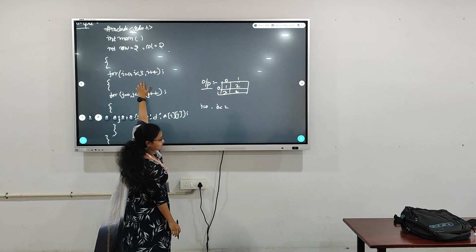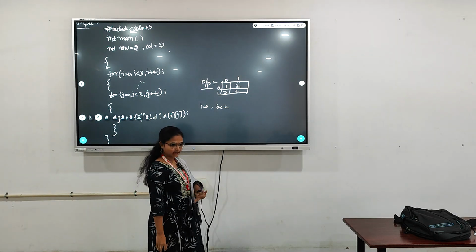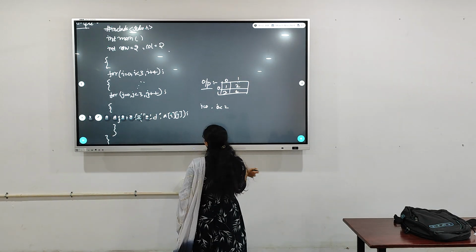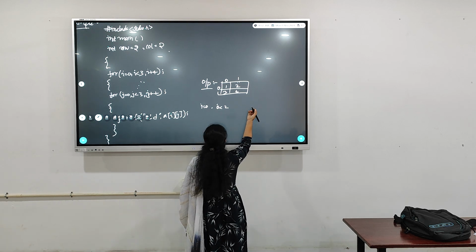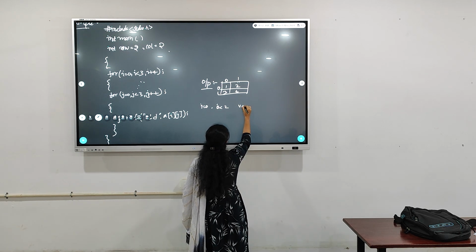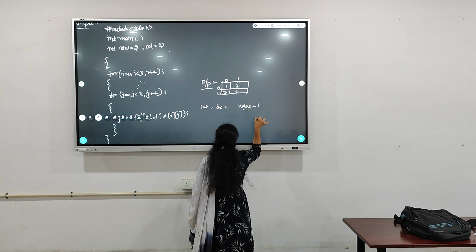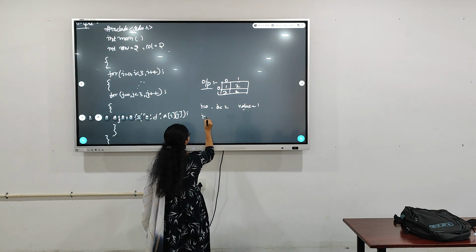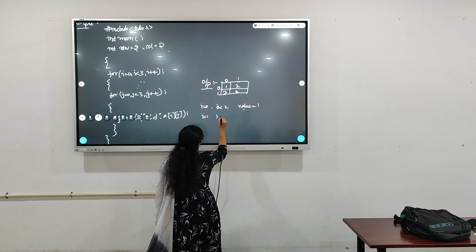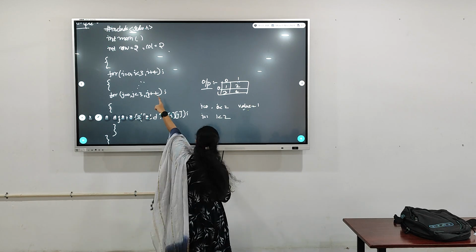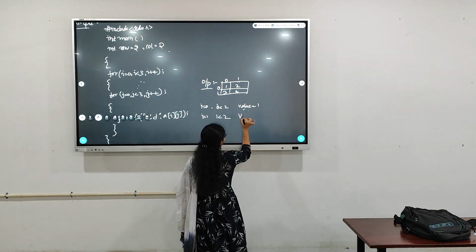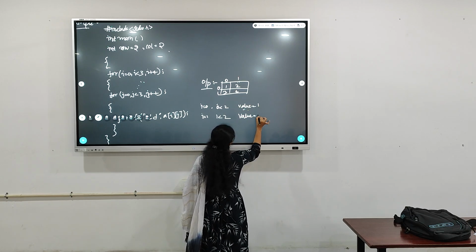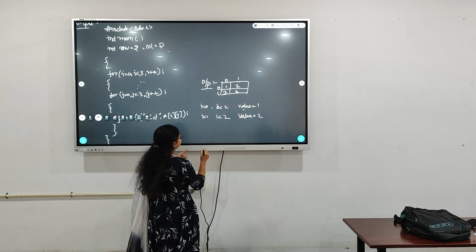The i value is less than 3, so we can take any number less than 3. 0 is less than 2, so we are taking it, the value is equal to 1. And for i is equal to 1, 1 is less than 2. As we take 3 and 1 is less than 2, it is true. So we can take the value as we given.